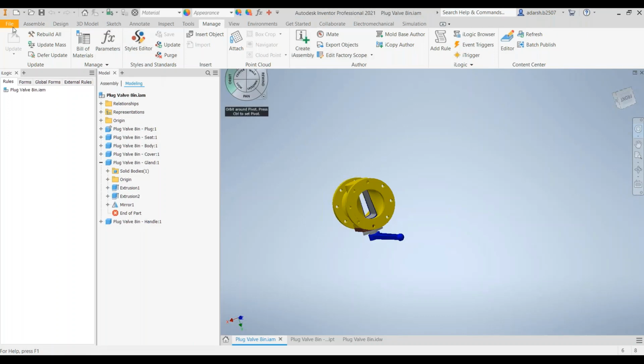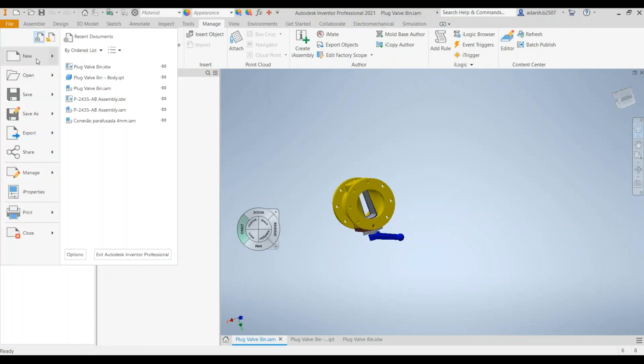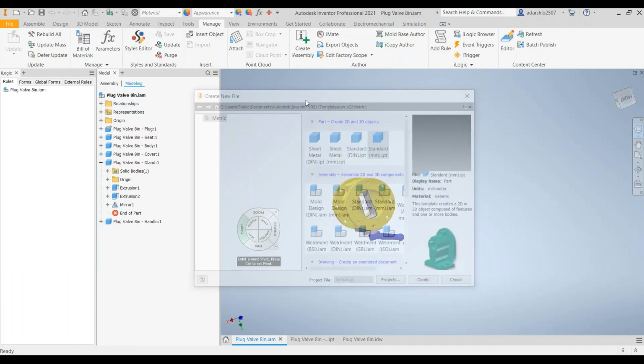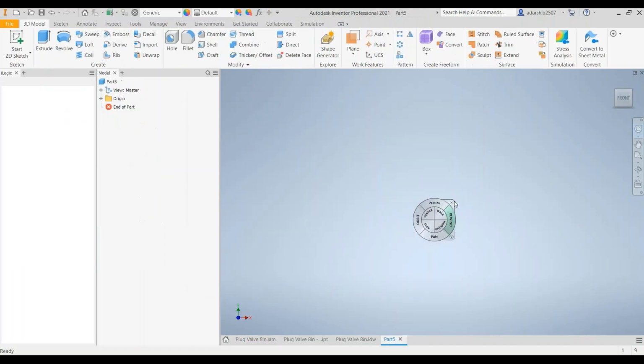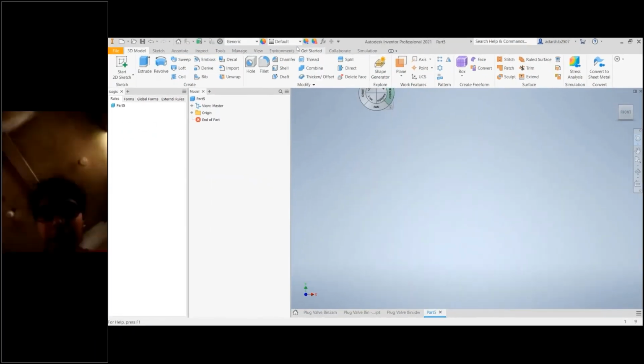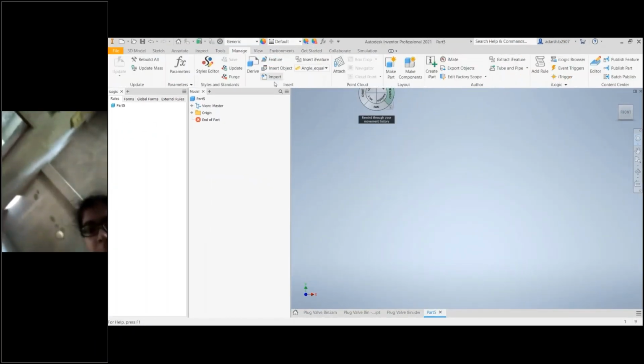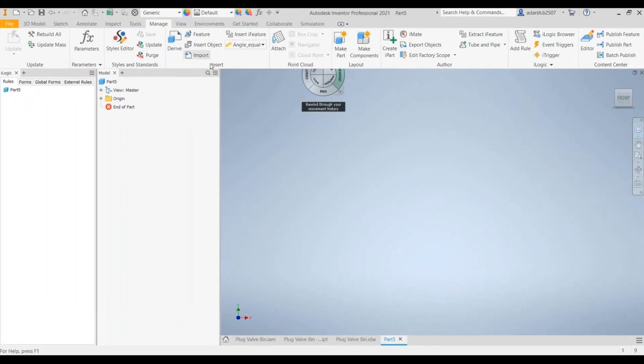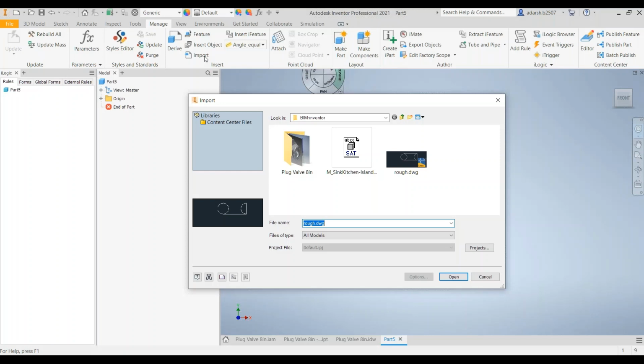Now create a new file. I'm going to create a new part, so I'm going to go to standard IPT, and now I'm going to go to the manage tab, and there is an option to import. This import feature is built in with AnyCAD. So AnyCAD is going to make an associative link with our software.